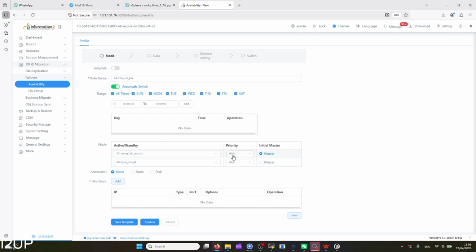Okay, and here it's a two-node setup. For the two nodes, let's select 74 as the production side and 77 as the target side. That is why we need to set the priority of the disaster recovery side as low.